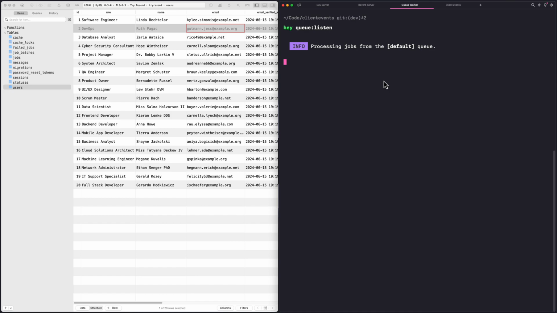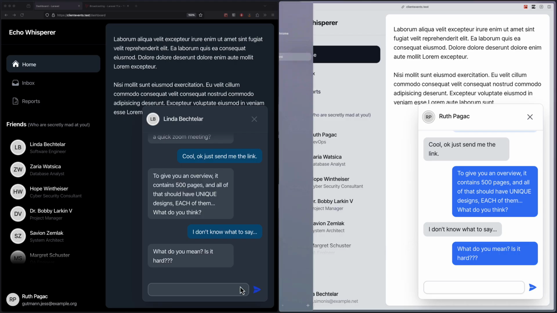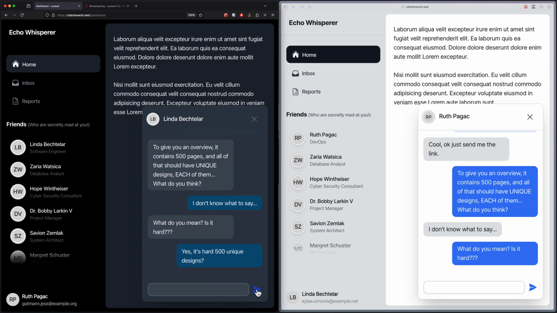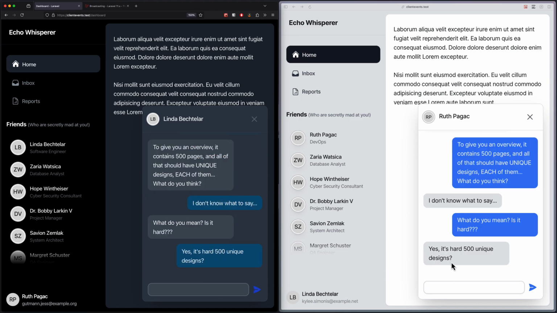Let's switch back to our browsers. Now, let's try sending a message. Let's send a message to Linda, for example. Yes, it's hard. 500 unique designs. Send. Notice that currently our typing indicators aren't visible yet. That's what we'll work on in this lesson. So, when I type here, you'll see that there is no typing indicator yet, right? But our message was sent.